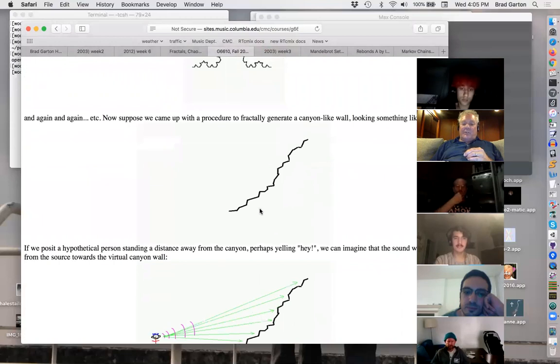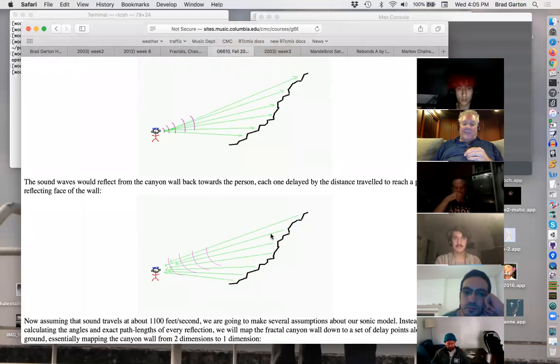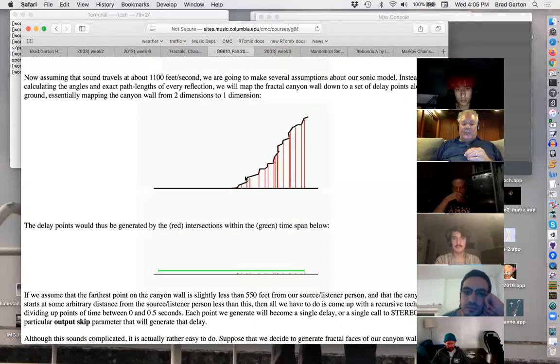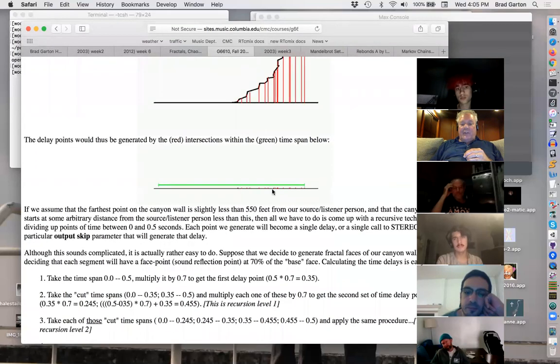So this is a little depiction of how that happens. I use the fractal approach of this snowflake curve to generate a boundary like that. And that's showing how the sound is going to get reflected. But what you really do is you simply take the fractal and you map the time points down onto a line, and you can use those then as data for a delay instrument. You can delay by this number of seconds, this number of seconds, this number of seconds, and this number of seconds, okay? And let me just show you how I did it.